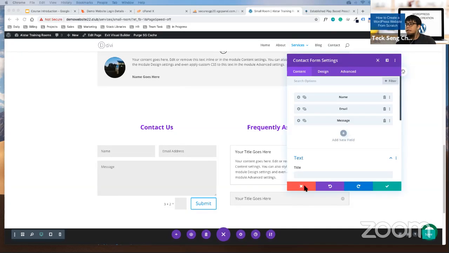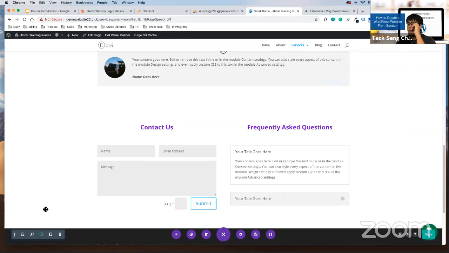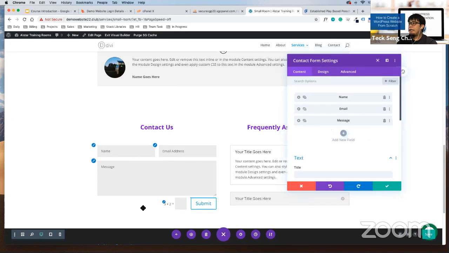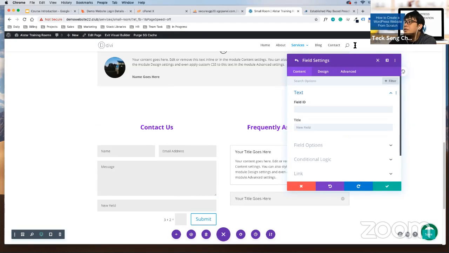How do you do that? You can just simply go under the contact form. Take a look at my screen. We will do it on your own later, so no worries. Same thing, mouse over to the contact form, click on the settings. From here, you can actually add a new field. Take a look at my screen first, because I just want to explain. When you add a new field, they ask you for two things: field ID and field title.